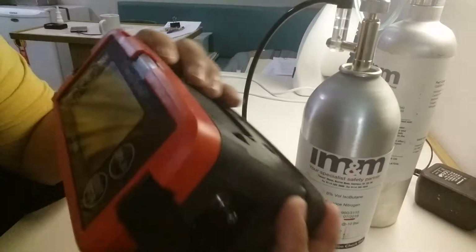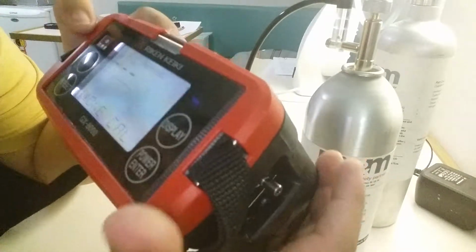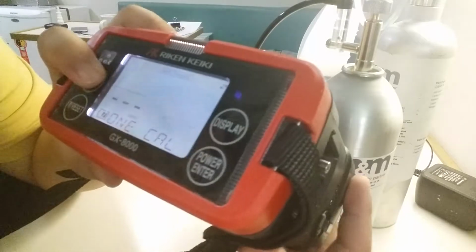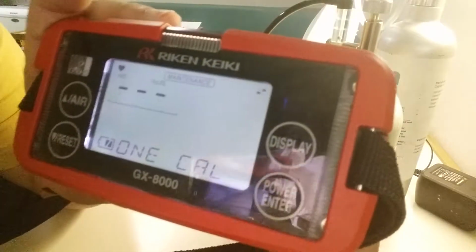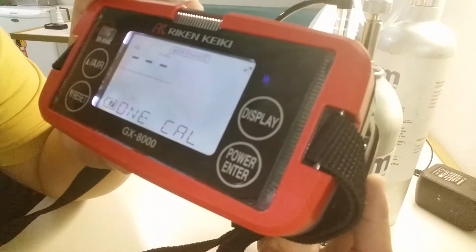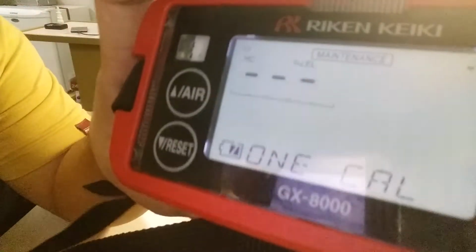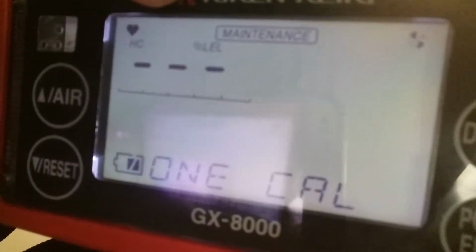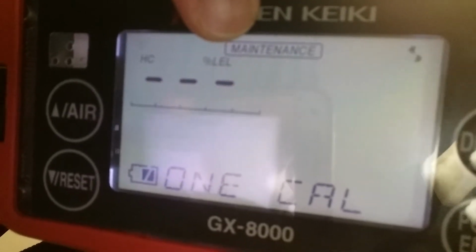Sorry guys, I just have problems with my connector, so we will repeat the procedure. Okay, so after we have tested the low concentration, we will test the high concentration. As you can see on the screen, it reads the LEL. This is the low concentration of gas.